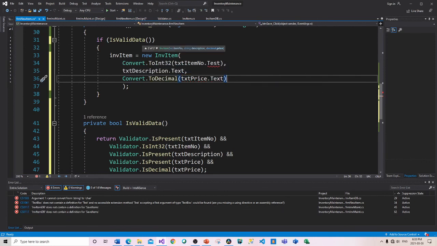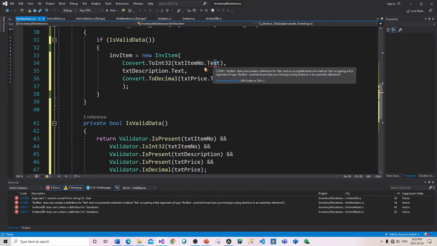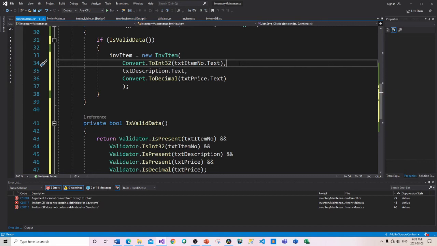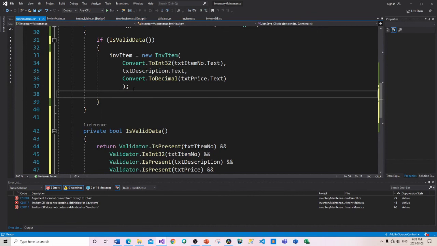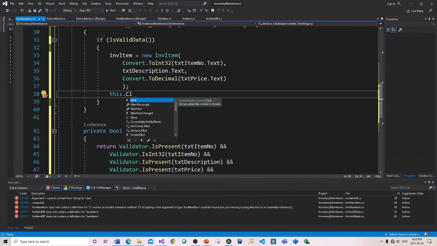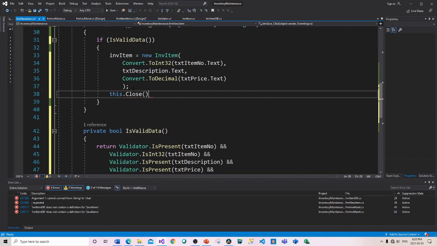Okay, and if you're really struggling to understand what I'm talking about here, go back to one of the earlier videos because I explained how information comes from a text box and then gets converted. Okay. All right. So the next thing I want to do is this .Close. So that's the last thing I want to do inside of my save button. Once I've saved it, then close it out.